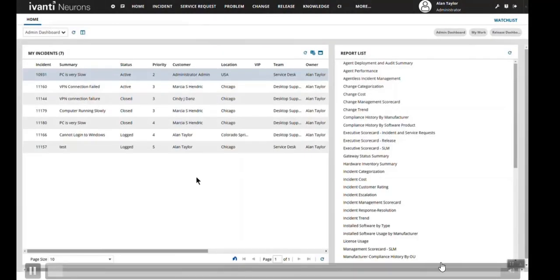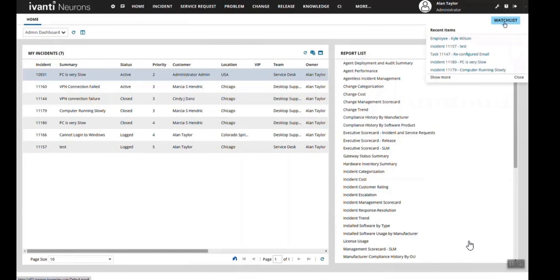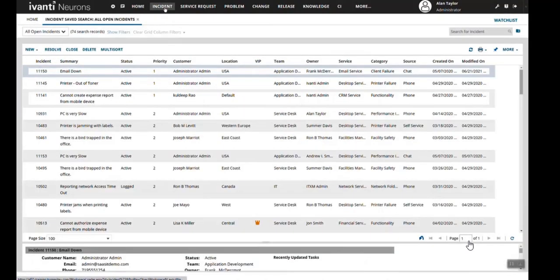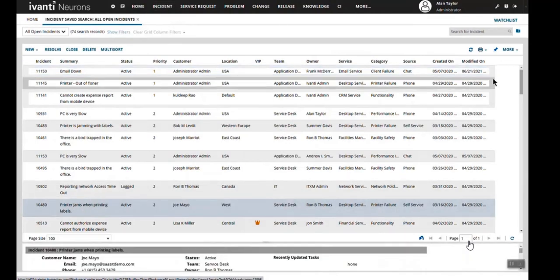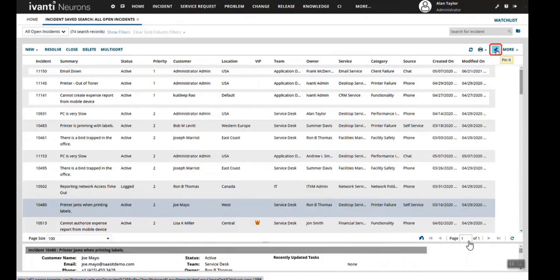Below the Help and Logout area is the watch list. The watch list is equivalent to using a notepad on your desk. You can store frequently used incident and request records for quick access, similar to bookmarks or favorites. To add objects to the watch list, select one or multiple items, then click the Pin It icon in the toolbar. Here, we've selected the incident record 10480.